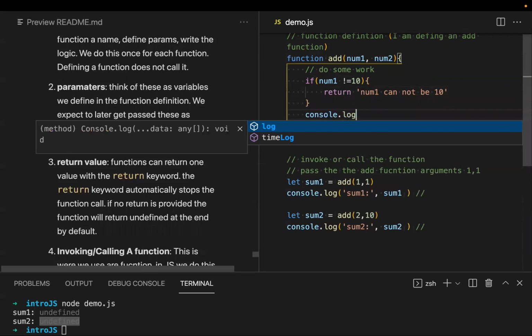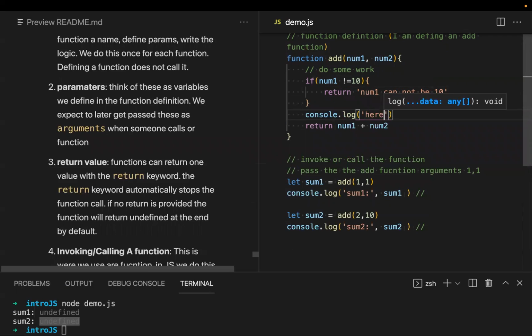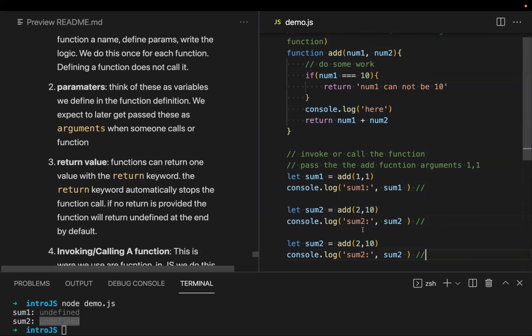Let's also do a console.log here just to show this. So if number1 is equal to 10, I'm going to hit this if statement, and then my function will return. So I will not get here. So let's make another call here. Let's sum 3, and then for that first argument, I'm going to have that be 10. And then we'll log it here. So let's run this.